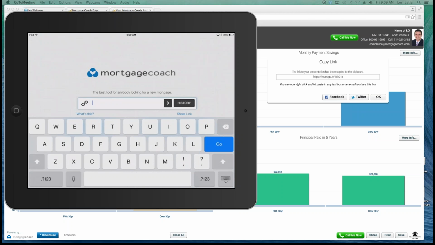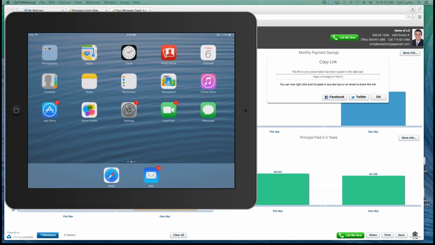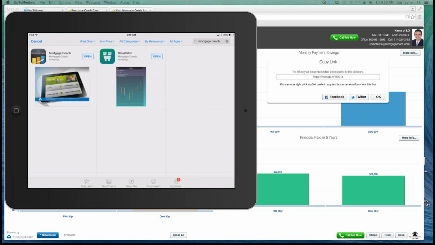Okay, let's start again. Now that you can see the screen, let's go back out and go to our App Store. As I mentioned, we have the search for Mortgage Coach. BlackBerry users, not yet. We haven't developed an app for our BlackBerry. We have it for the iOS device as well as Android, and we're getting ready right now to do it on the Kindle Fire. So right now those are the 3 apps that we have.